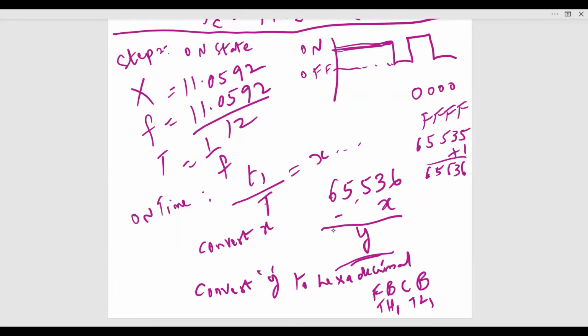So to get the on time, divide T1 by T. You know how to get T: from the crystal frequency, first find f, then 1 by f gives T. T1 we already know, so divide and we get a number. That number should be subtracted from 65,536, and I told you why. Then you'll get a decimal number. If you convert this decimal number to the equivalent hexadecimal number, you will get some number like this, as an example. Then this will be the on time of the rectangular waveform.